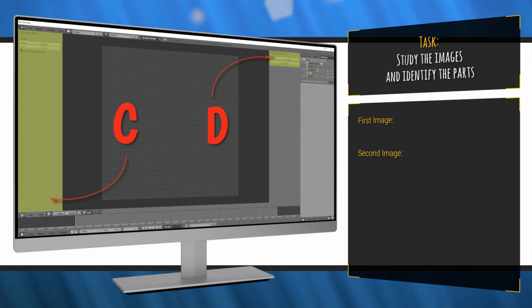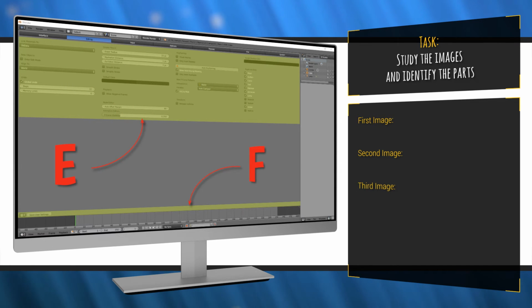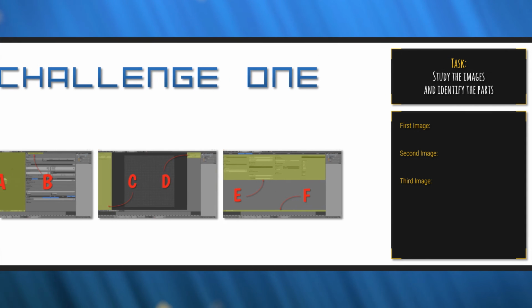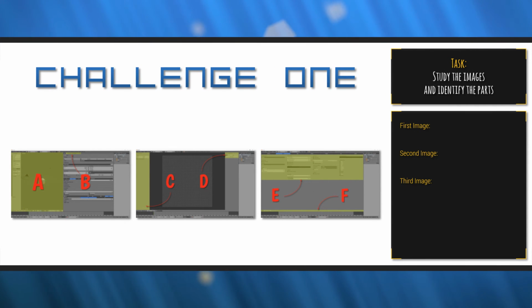Look at this image. It's taken from another editor type called the UV image editor. What parts are these? Finally, can you guess these parts in the user preference editor? The answers will appear in a couple seconds. Click through to the next video after you've checked.